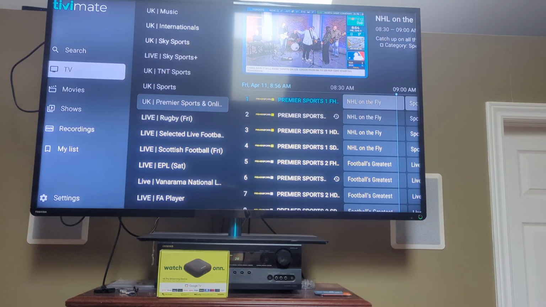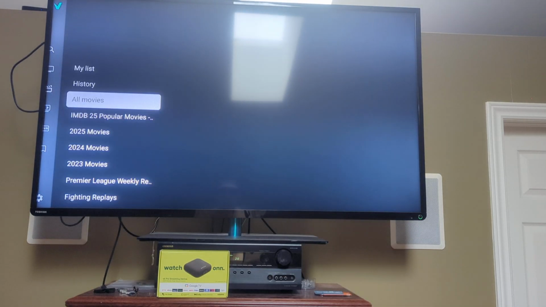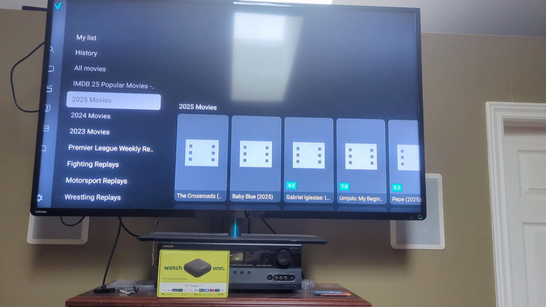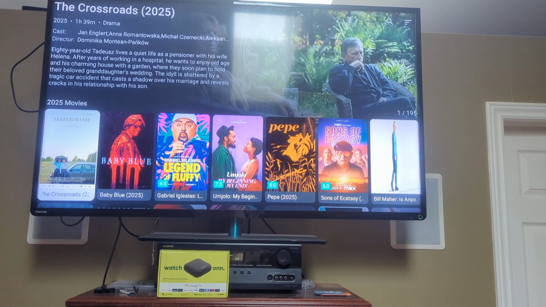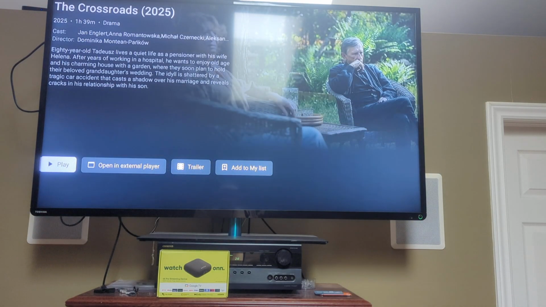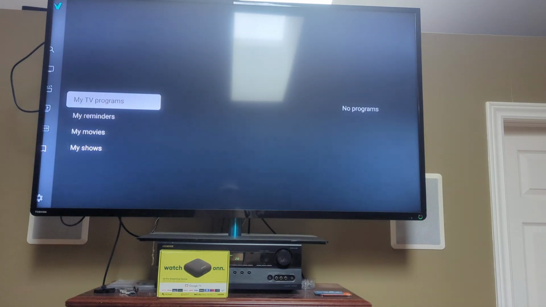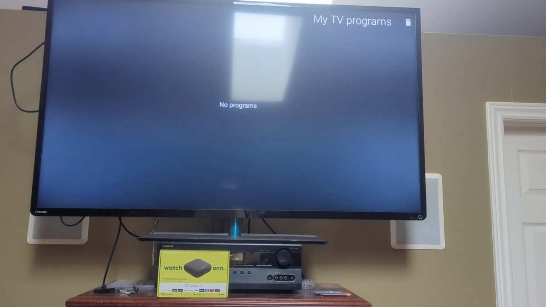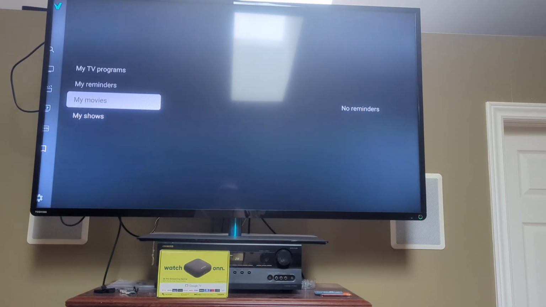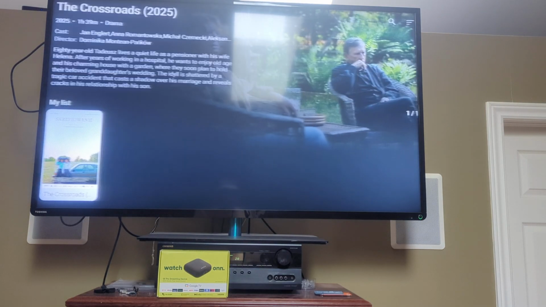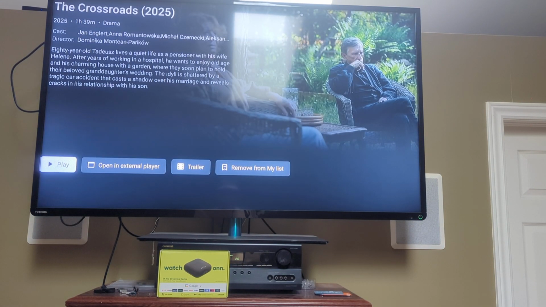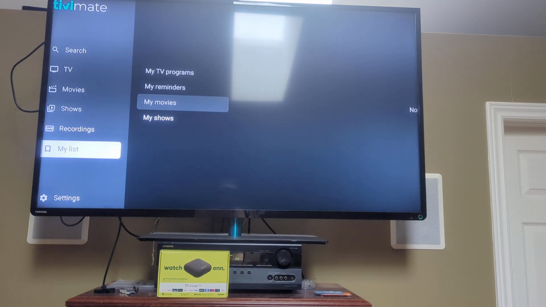So I'm going to go back to there. So movies, if you see a movie that interests you like that, you can click on it, and you can also go add to my list, and then you will see those under my list. And then if you want to get rid of it, you just do remove from list. Those are the key things.